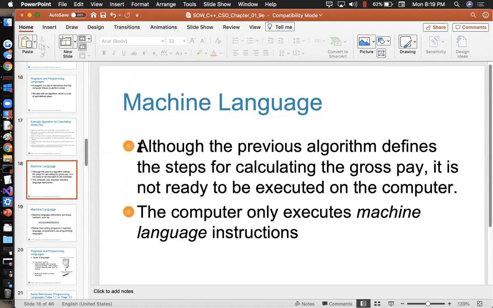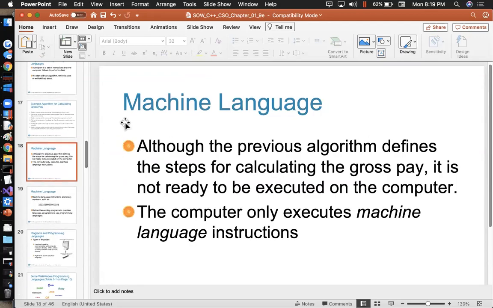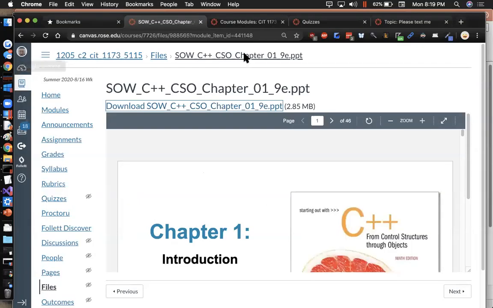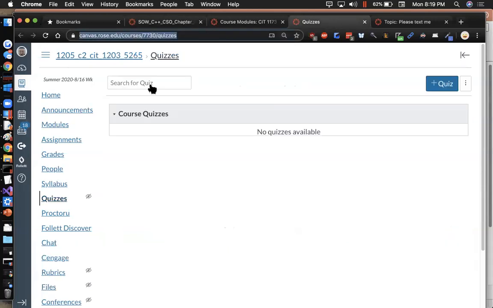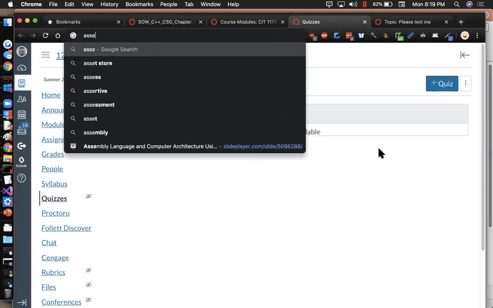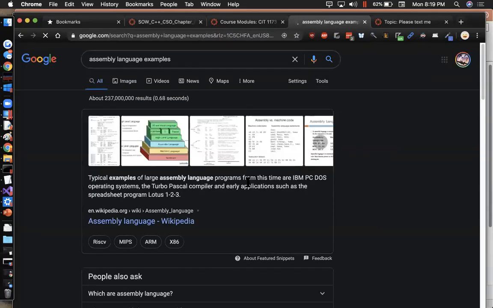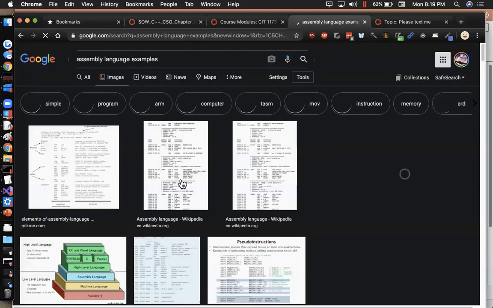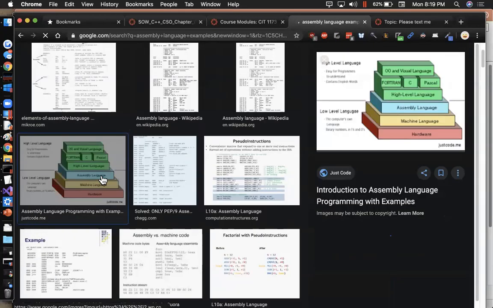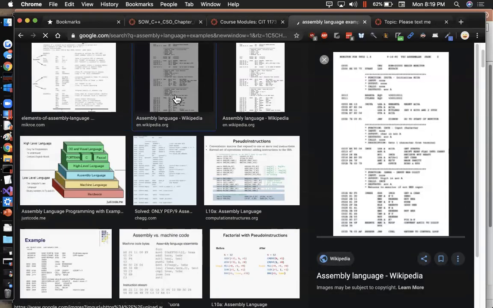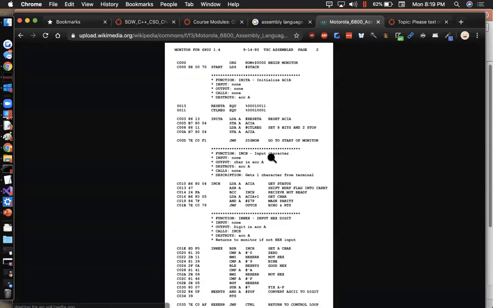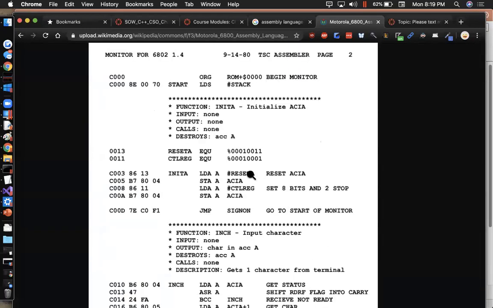What is machine language? That's going to take a whole lecture, but machine language are the numeric commands that control the processor. And I don't have an example of machine language for you, but I can give you the next best thing, which is assembly language examples. Trying to find a good document. All right. So here we go.